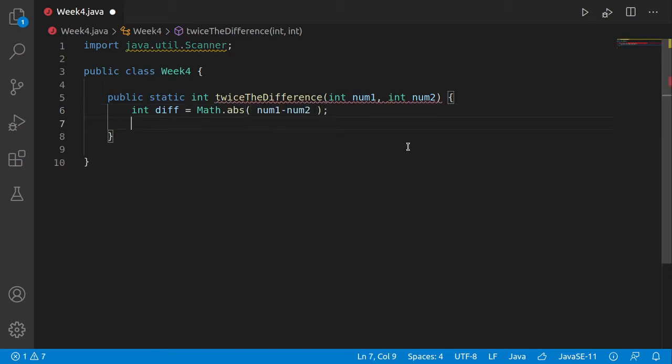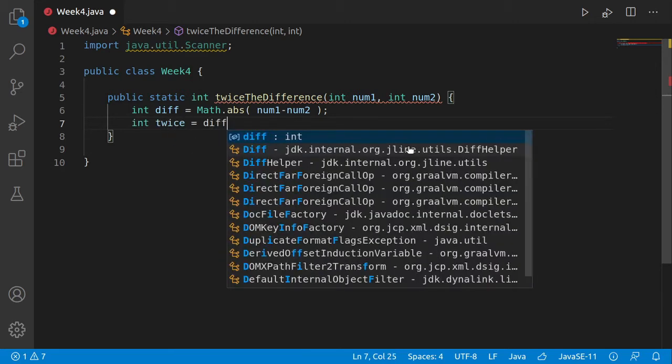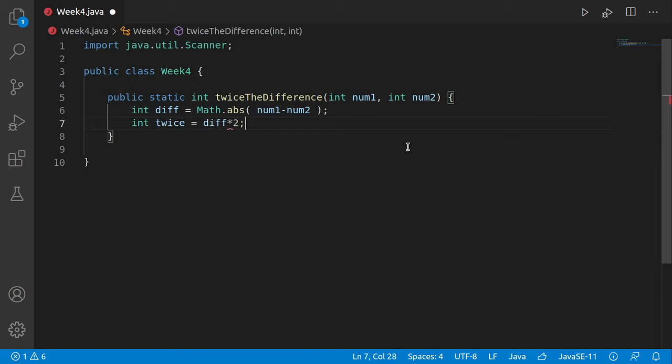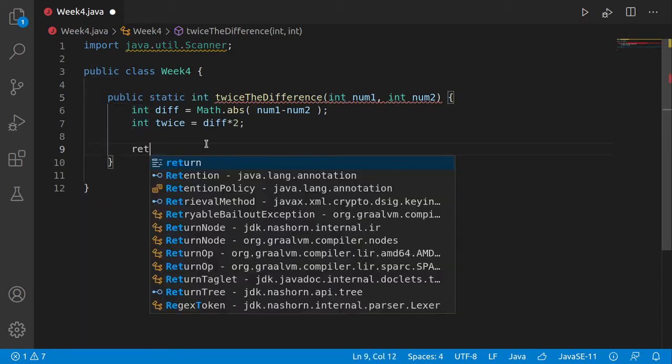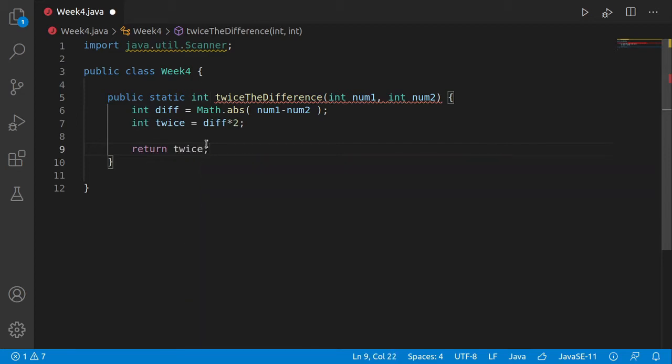Now that we get the difference, we are going to multiply it by 2 to get twice the value of the difference. So we'll have int twice equal to diff times 2. And the twice value is the one that we'll be returning in this function. Notice that our function declaration states that it is an int, so we can return twice because twice here is an int.